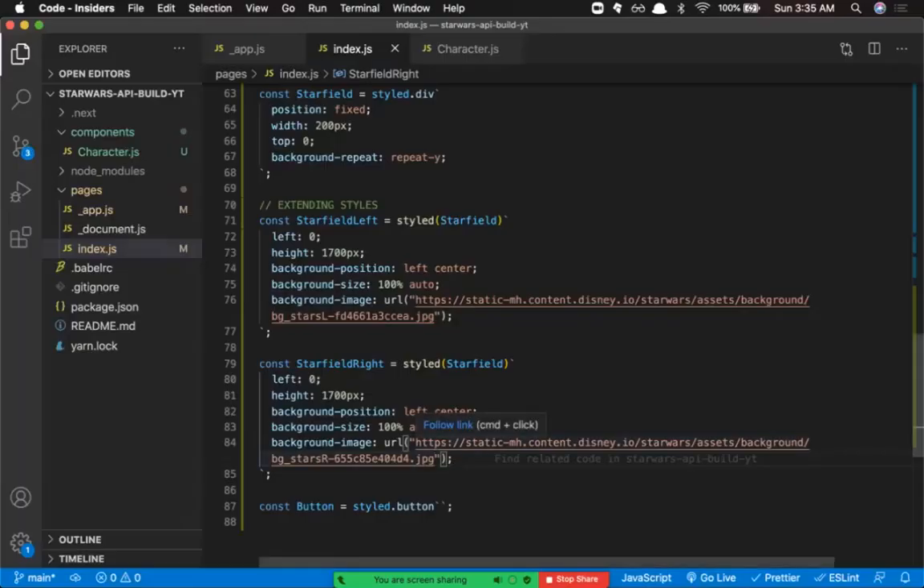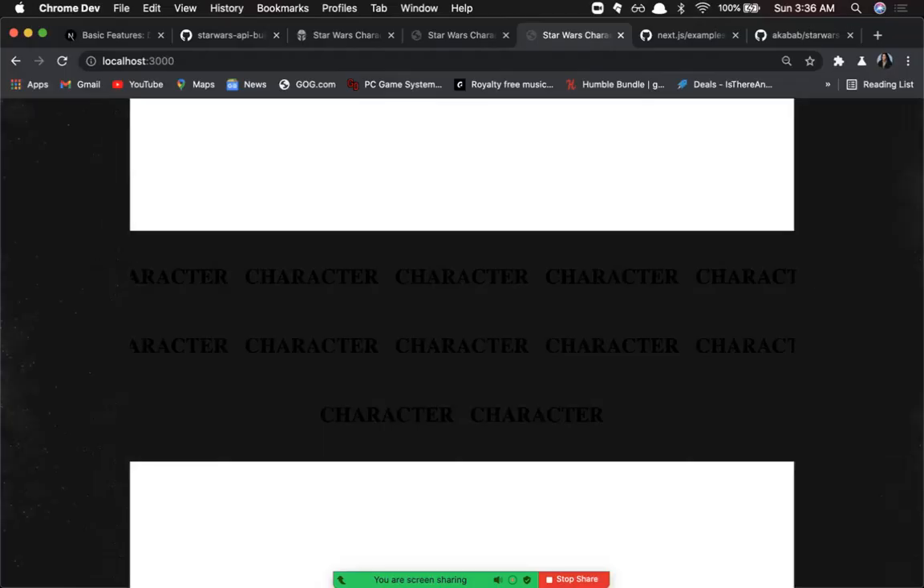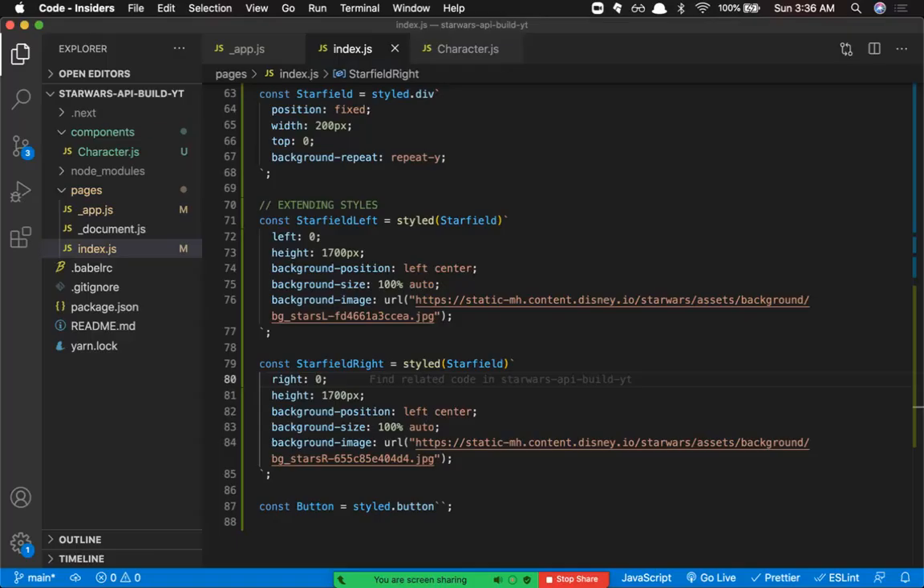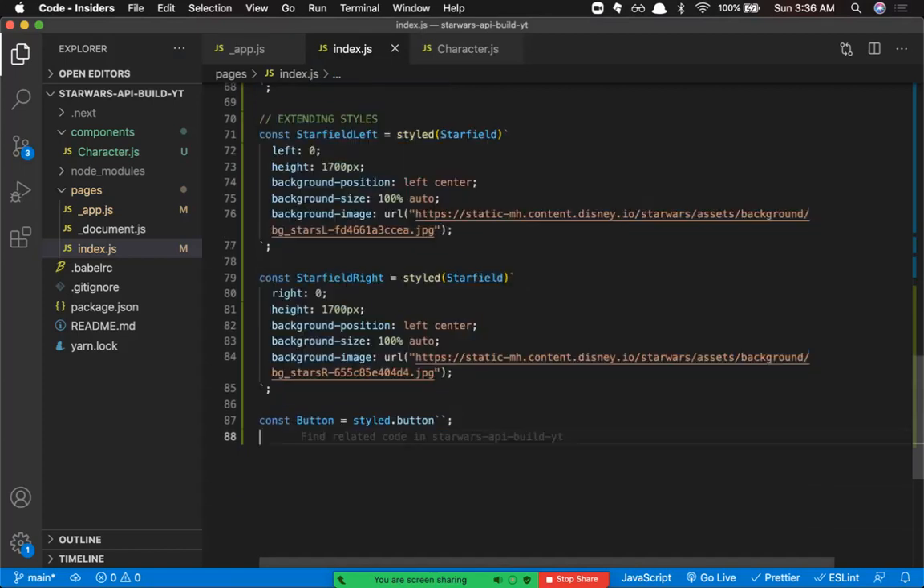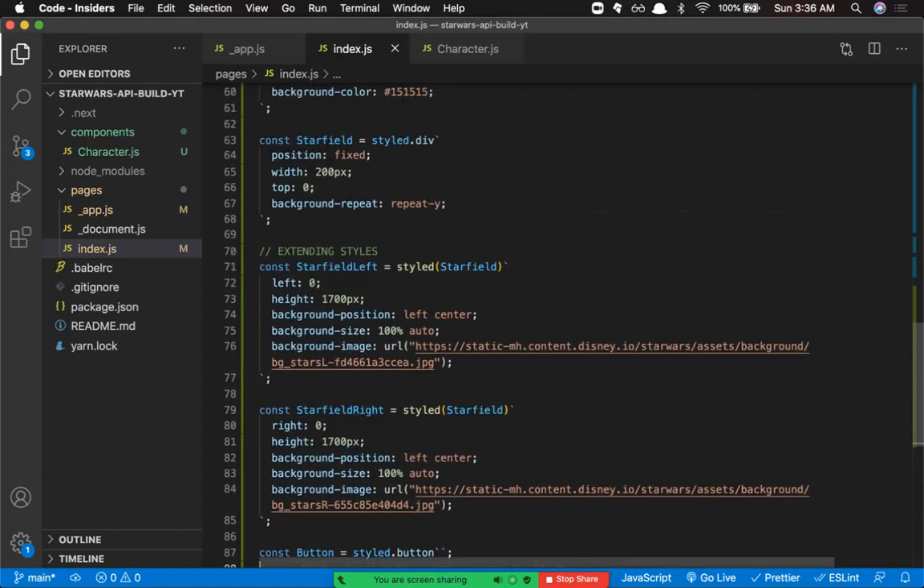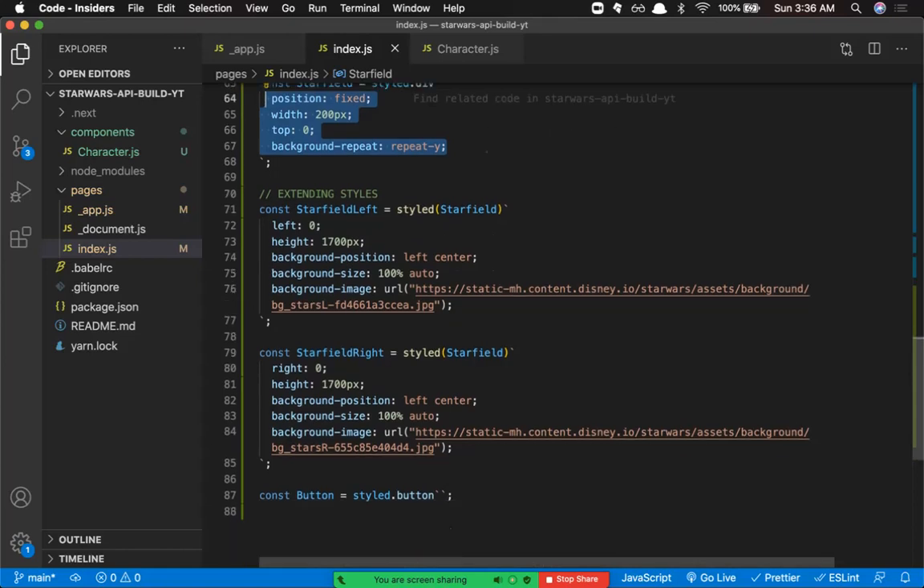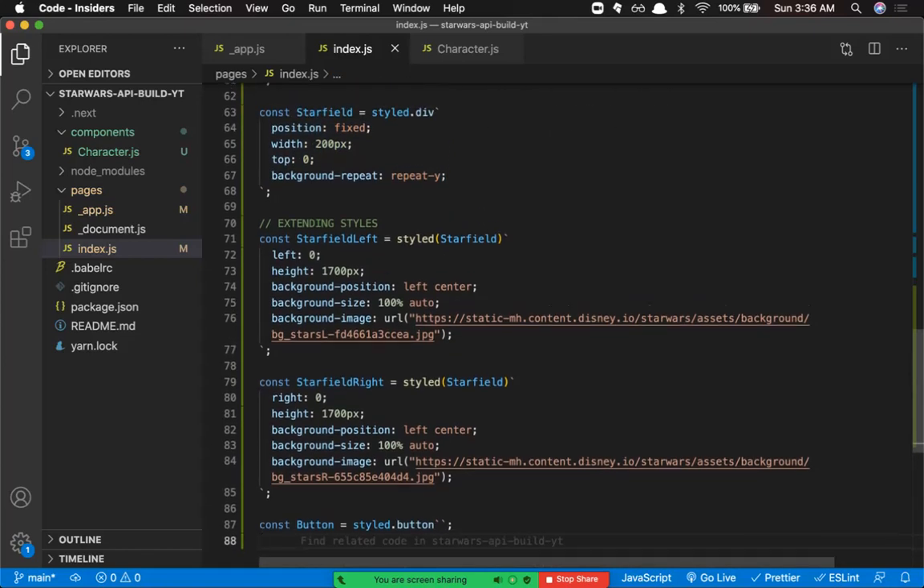And obviously now it's on top of this because it's left. But as soon as I say right here, guys, watch what happens. Boom, guys. It actually goes on the right side, which is pretty cool. So remember, these are not the only styles. These styles are also applying here, right? Because we're extending that, and that's really cool.